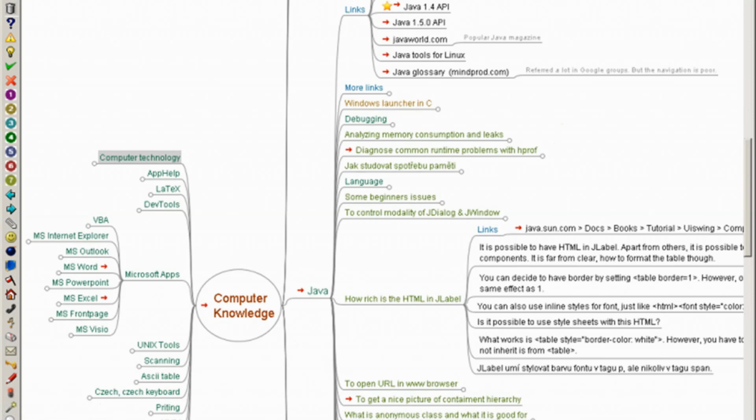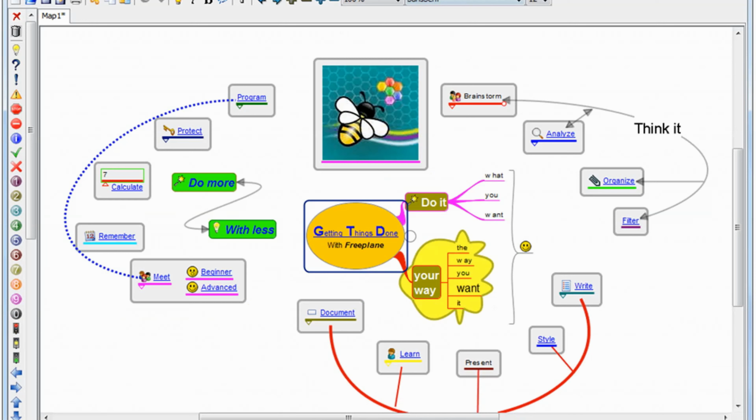This is an example of a completed FreeMind mind map, this one on the subject of computer knowledge. And this is another example showing you the many options available for freeform, colors, icons. You can get very creative with your designs.